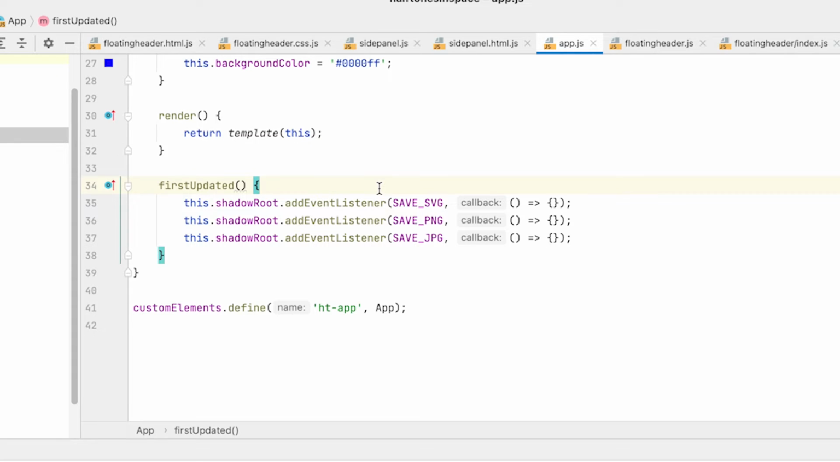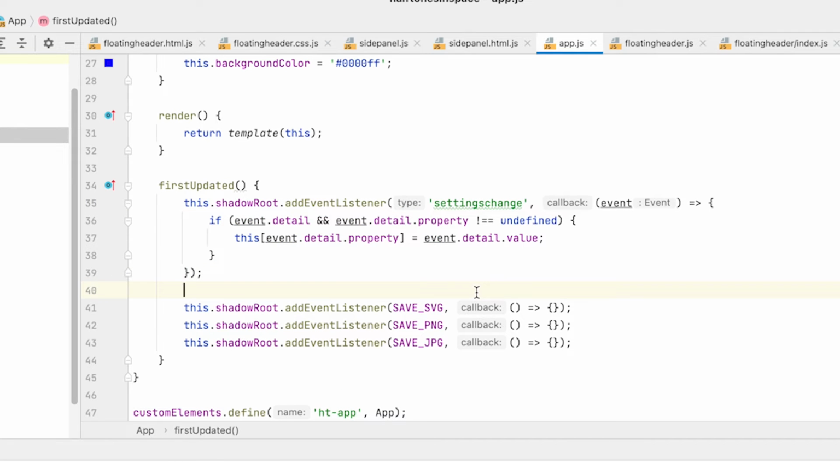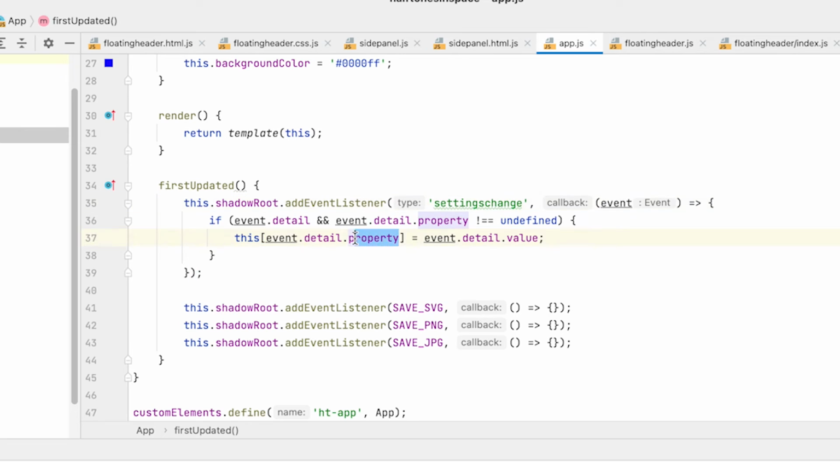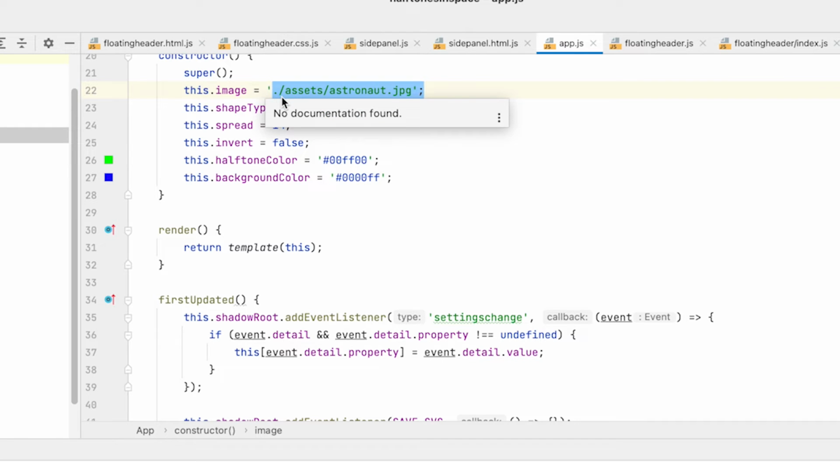So back in app.js, in our application component, I'm going to add something else to firstUpdated. I'm going to add this other listener. It's going to listen to our settings change event. And like I said, this settings change event is not just going to come from our floating header for our images. It's going to come from a lot of places. So we can ask it, what is the property you want to change? And we just said we want to change the image from our floating header. We're also asking it, what value do you want to change? So let's set this bracket image to the new value that you're getting from the floating header.